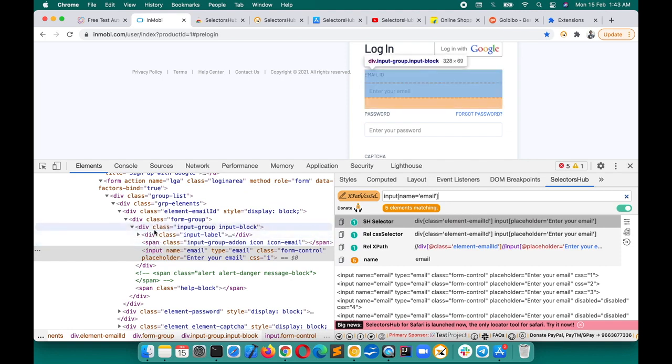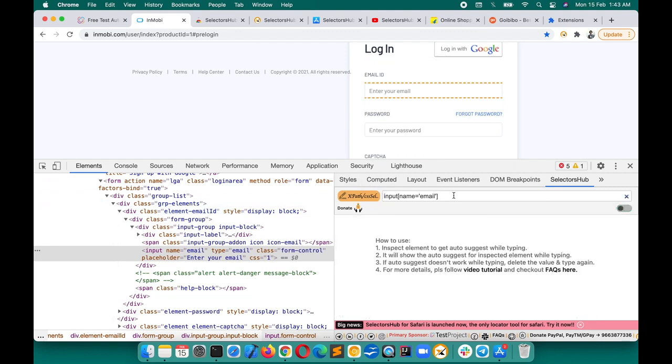This is not its parent, this is its parent. Input group, input block. But this doesn't look unique to me. Form group, it doesn't look that unique. Email ID, this looks a little bit unique to me. So what we will do, let's keep it aside for now.